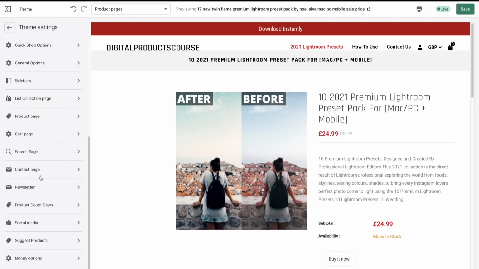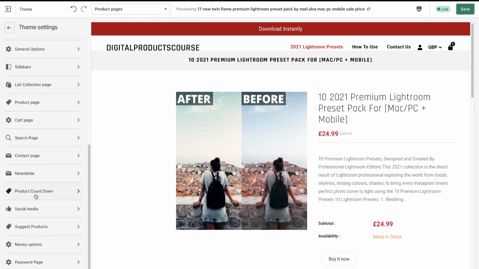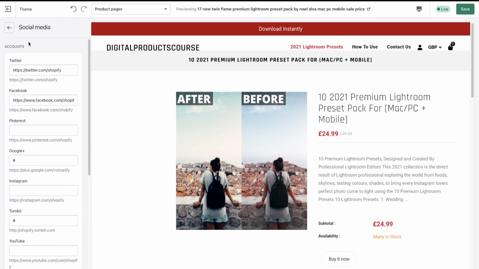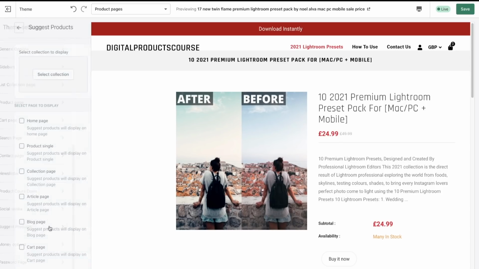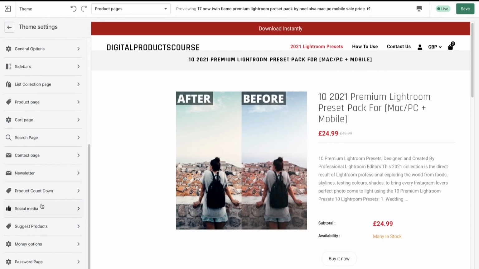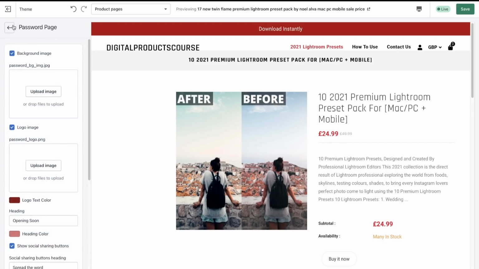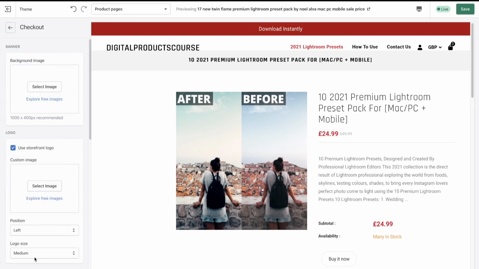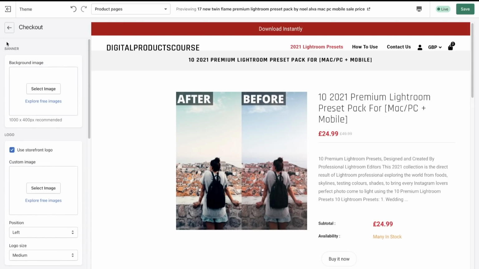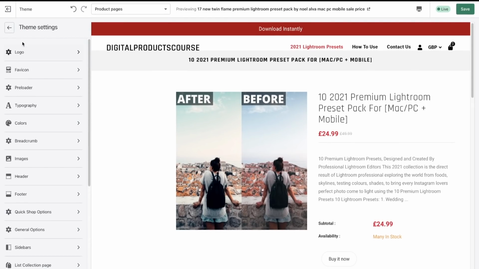Newsletter, I have that one turned off. You don't want your newsletter on because it will interrupt the experience. Product countdown, I don't have on. Then if we go to where it's social media, yes, you want to make an Instagram account, a Facebook account, and add them. You definitely want to do that. Suggested products, don't have that on because I don't have any. Money options, yes, you do want to have these on. Password page, you want to have that one turned off because you're going to have a live website. Checkout, you do want to add your logo at the checkout and add your brand colors.